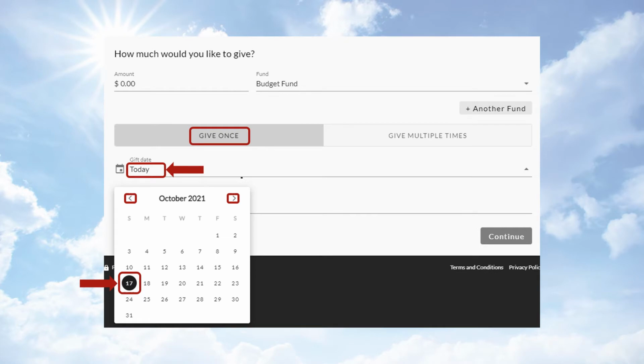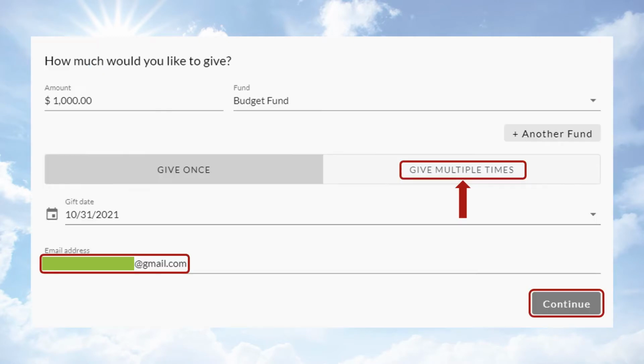The default here is set to be a one-time gift. We can see that the box Give Once is highlighted and the gift date is set to today. If we want this gift to happen later, we can click on Today to bring up a calendar. The arrows by the month will let us pick the right month, and then we click on the day we want. Now, we just need to add our email and click Continue to go to the next part.